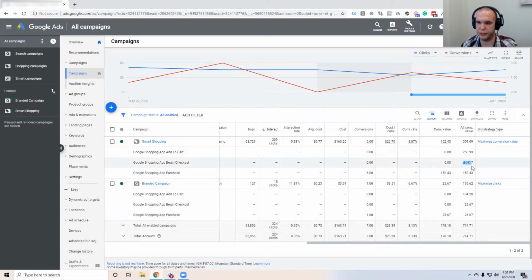$155 worth of products began checkout. And then at purchase, it was $52 of people that purchased. So they might have taken a $3 item out, or they had a coupon code during a time of purchase. So that's why there's a discrepancy here. And you can see that even in the branded campaign, they added $104 to the cart, and only $25 went to begin checkout, and $25 was sold. That's great. So you get to see the dilution in your funnel with cart abandonment.